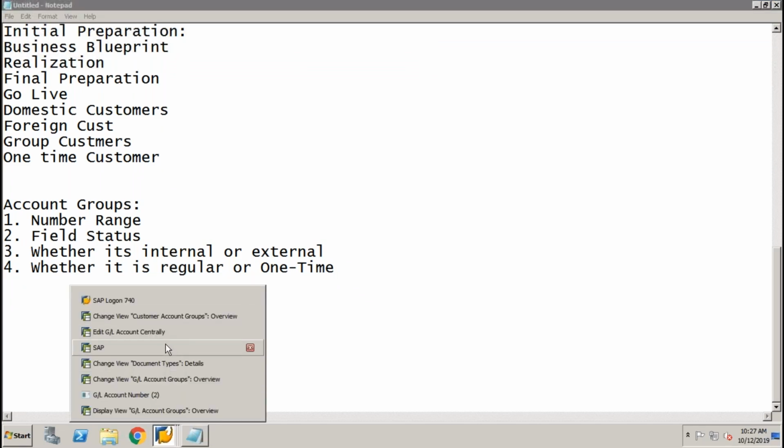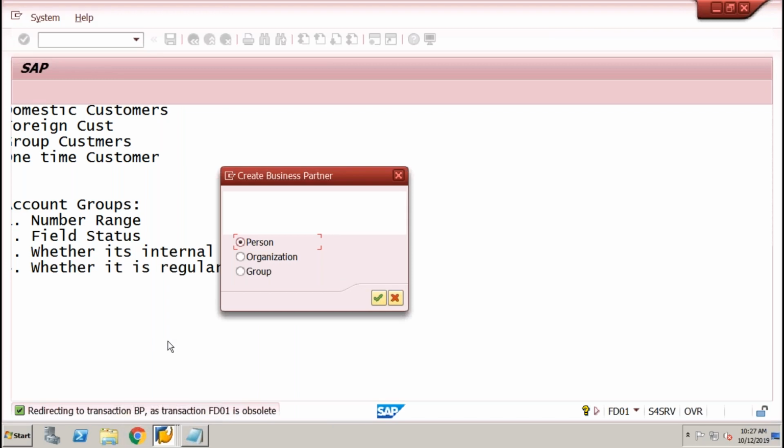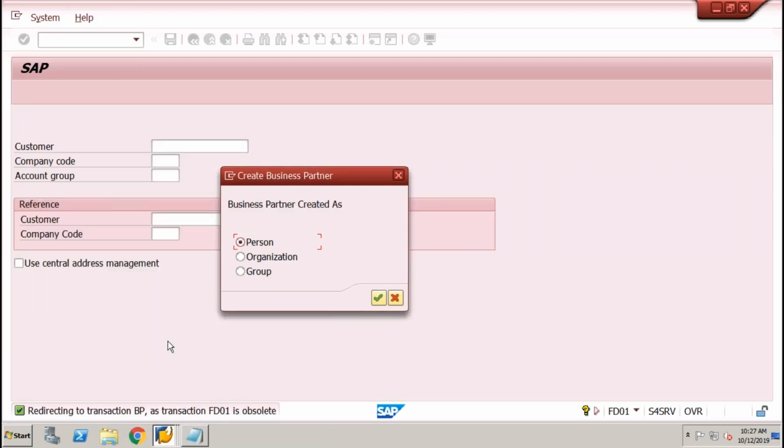So now if I try to create a customer, in ECC, just give me a minute. I will connect to the ECC system to show you how exactly it works.